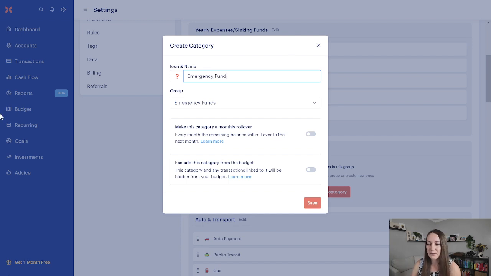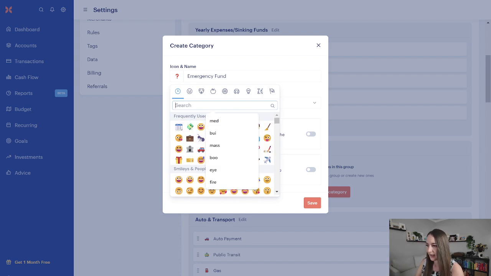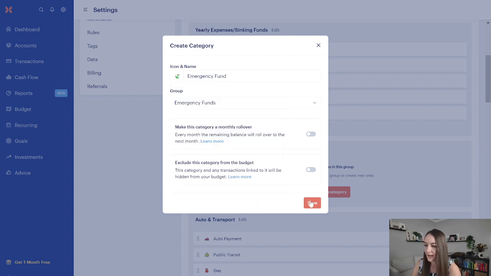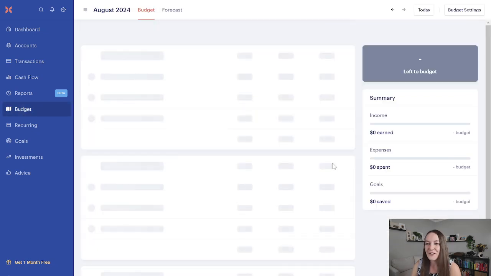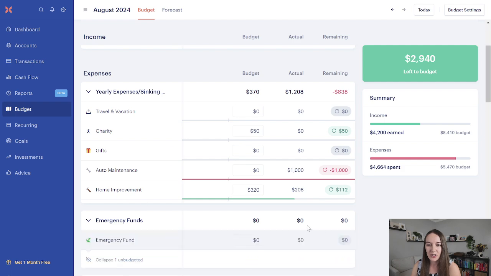And so we're going to name this emergency fund. We're going to click on this icon, and I'm going to set the icon to something that makes sense. I'm going to do something a little bit happier than an emergency. We're just going to do some leaves. I don't know why, but you can do whatever you want. Okay, so now if I go to my budget, my emergency fund is showing $0.